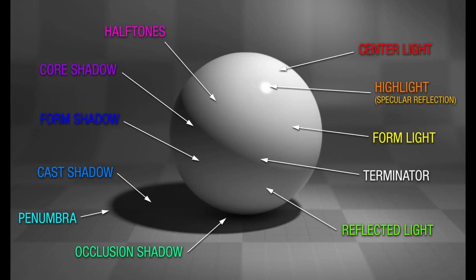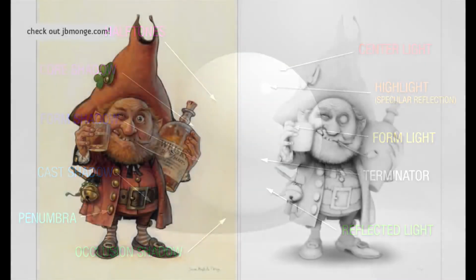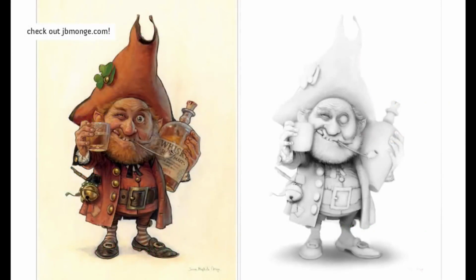You can paint just the reflected lights, you can paint just the form shadow, just the form light. Anything, any of these modeling factors you can study individually. So remember to put them into your work when you draw and paint. Enjoy!